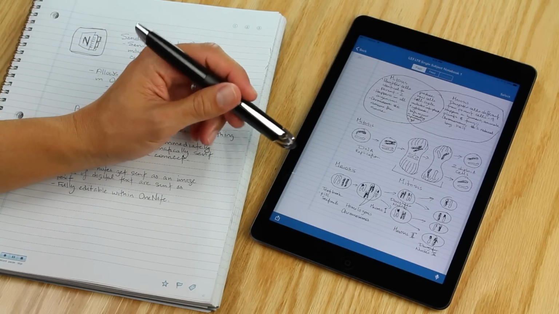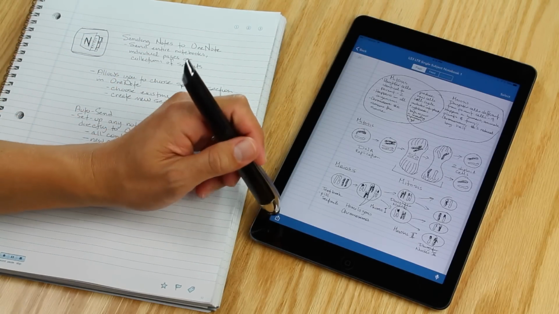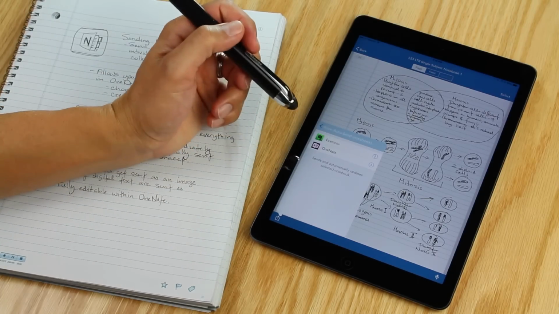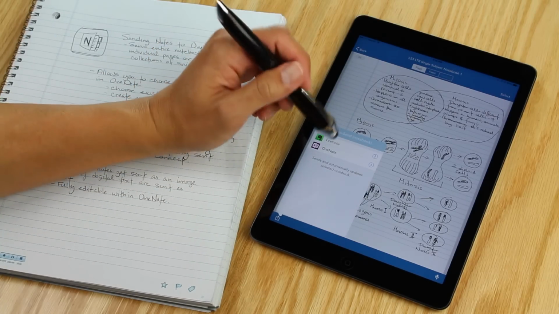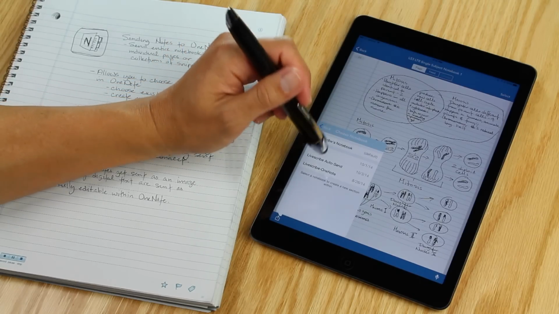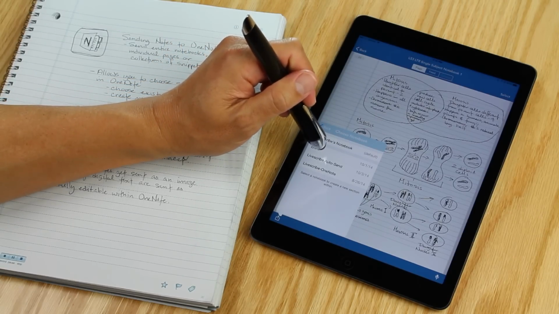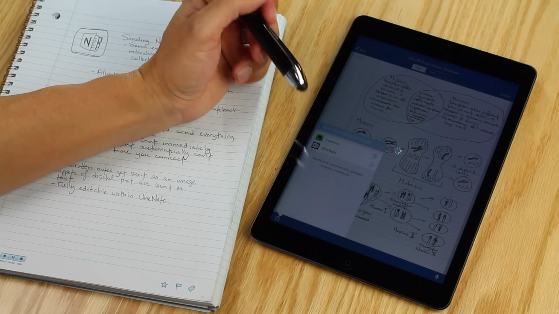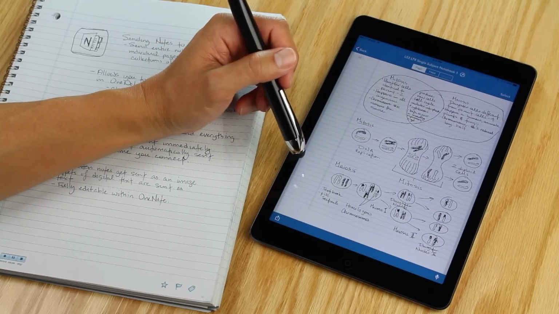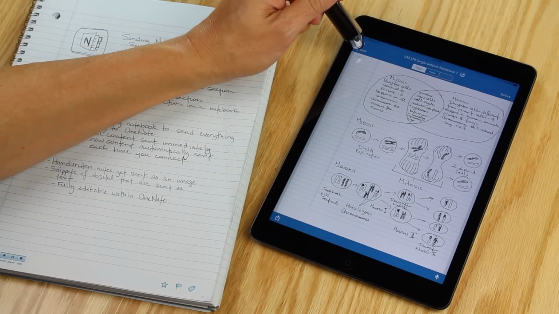Now, the auto-send functionality that we have is a little bit different in that you can send all your contents from any particular notebook that you use directly to OneNote. And once that's set up, anytime that you add new notes to that notebook, all those new notes get automatically sent the next time you connect to Livescribe Plus.